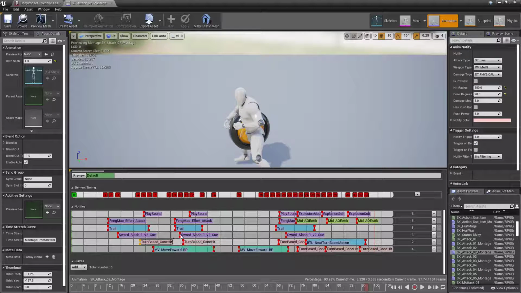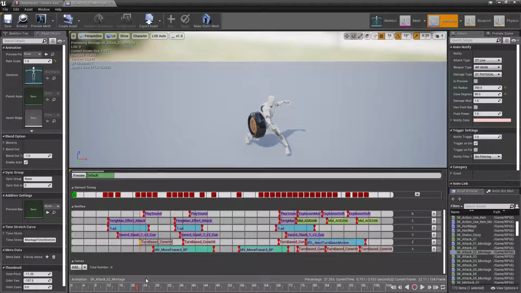But I also have some RPG set animation callbacks. So you have things like the turn-based cone hit, which will tell the system, hey, I need to do a hit detect for a cone for this current attack, for this current frame. So if you go here, when I get here in the move, that means, hey, I want to be able to hit every enemy within a cone of me right now.